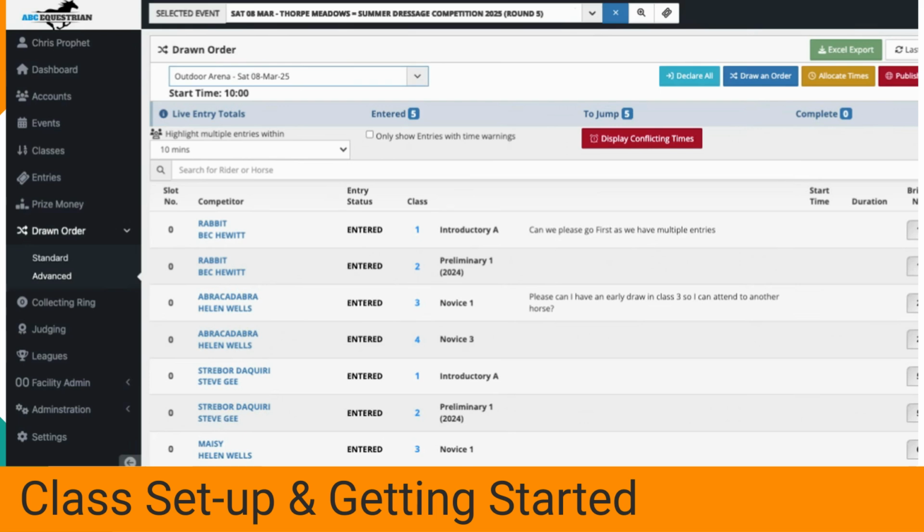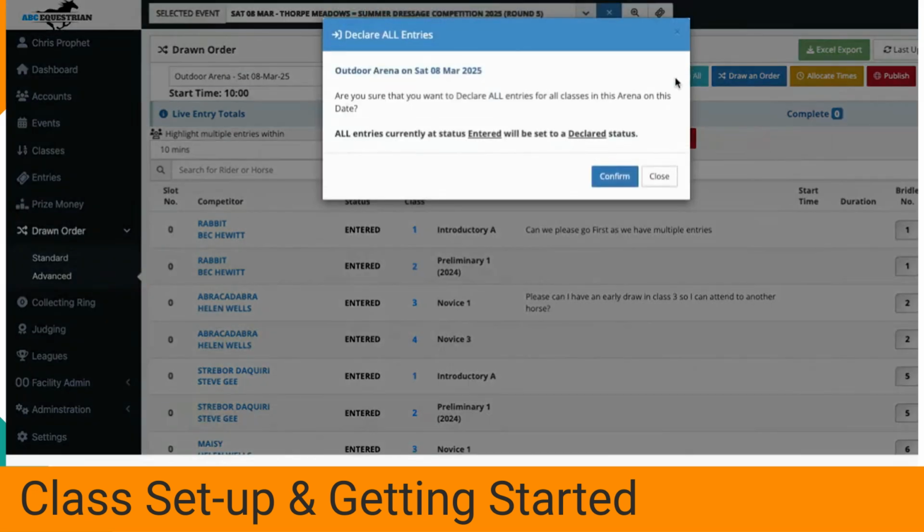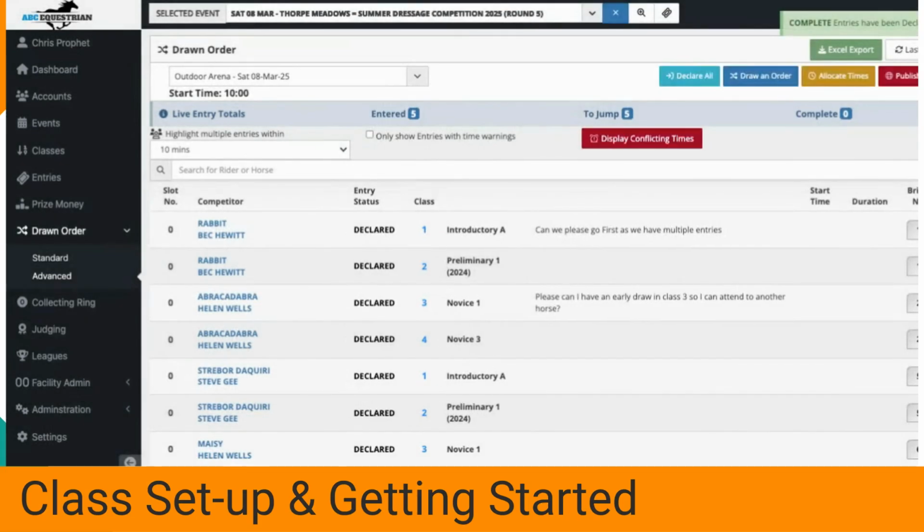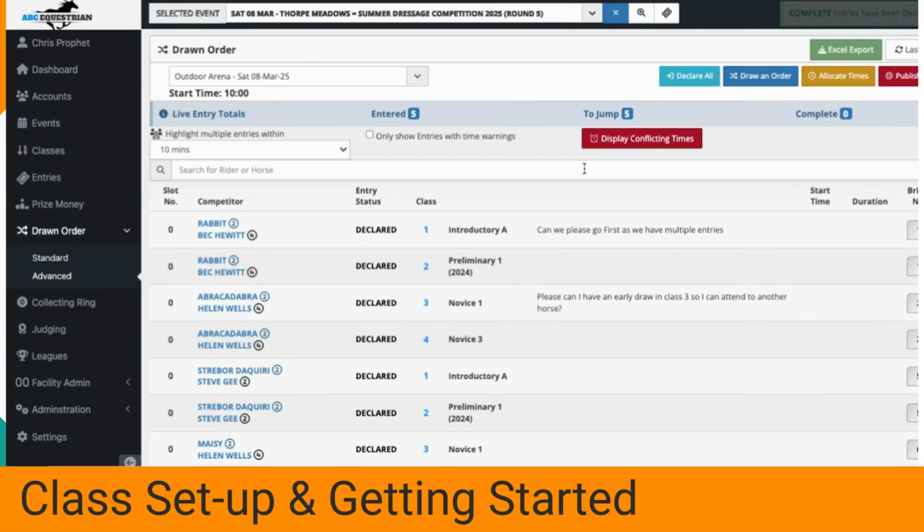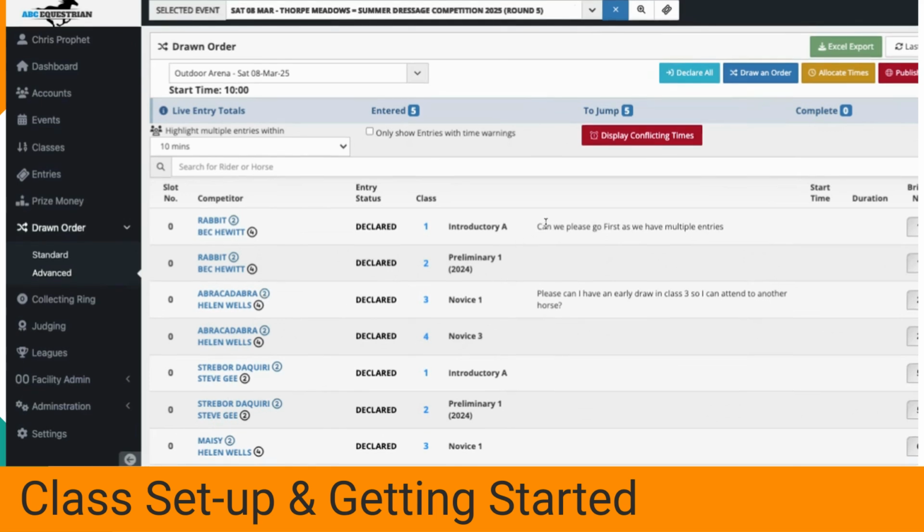So the first thing to do is to click on the Declare All button at the very top right-hand side of the screen. This effectively closes the classes, so for now, no more entries can be taken. The entries are all locked so that they cannot be removed without being withdrawn first, and the order can be drawn. It also shows against each rider and horse if they have multiple rides, and any entry notes that have been made can clearly be seen here to help you put people in the best order.